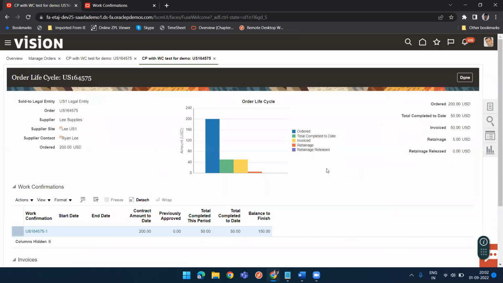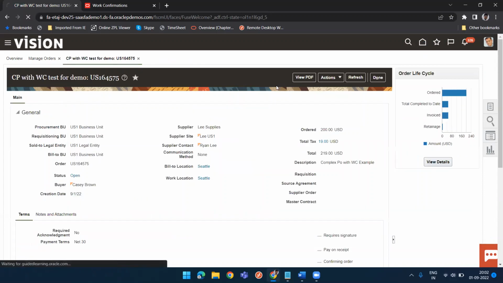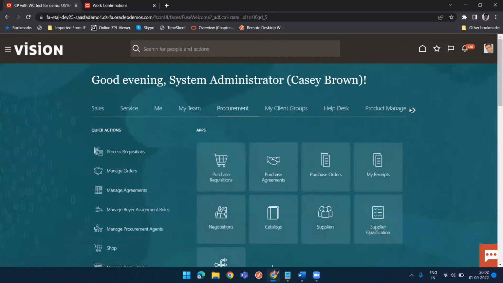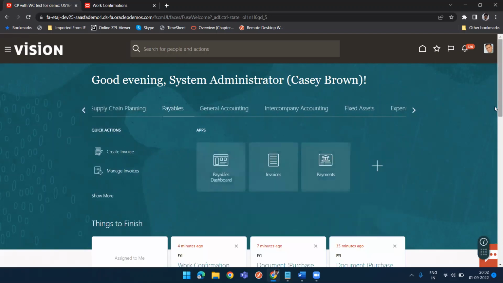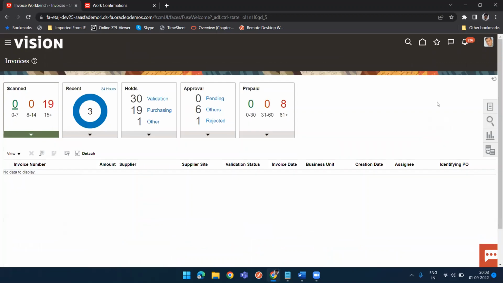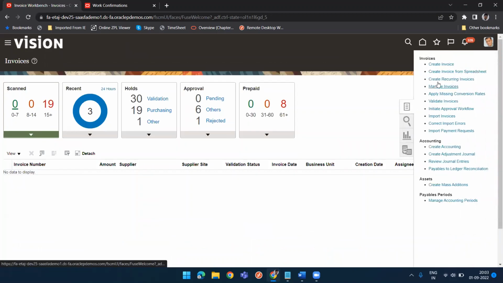So just to save time, I'm not creating all the work confirmations and invoices. I'm just directly going and trying to create one retainage release, which will let you know the entire process. The last element is retainage release. So again, going back to payables, go to invoice, create one new invoice. Click here and create invoice.